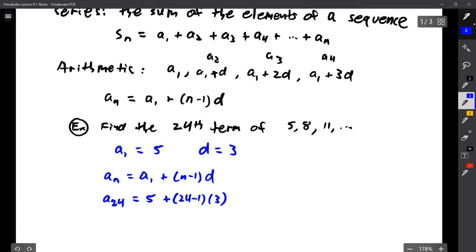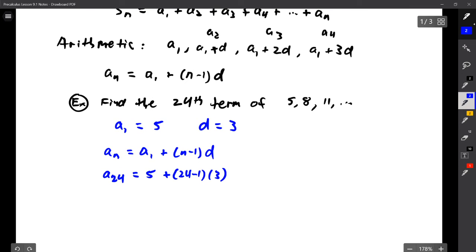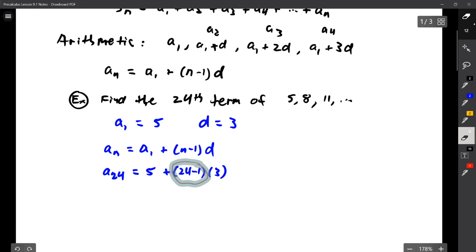I'm showing a little bit more work than you would have to. Although I usually recommend you start out writing the formula. That way, every time you do the problem, you're reminding yourself, this is the formula, and you're memorizing the formula every time you do a problem. But then, like here, you wouldn't have to write 24 minus 1. You could just write that as 23.